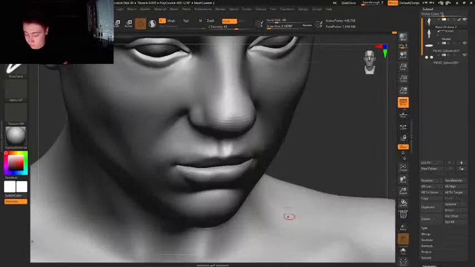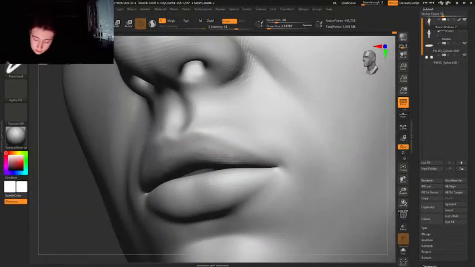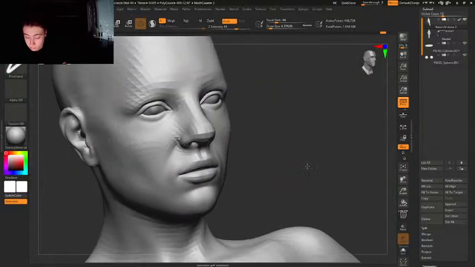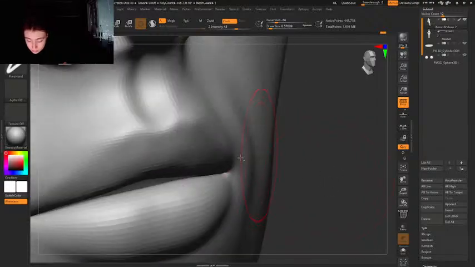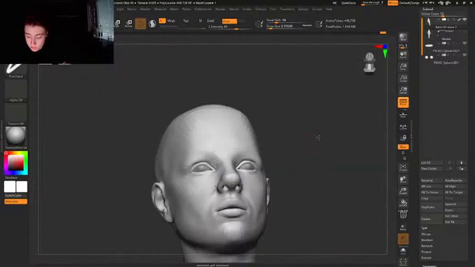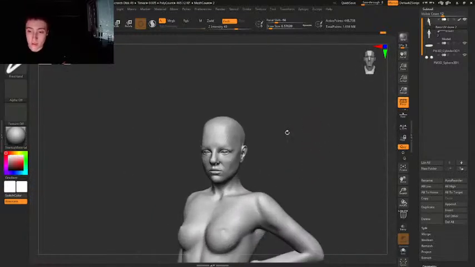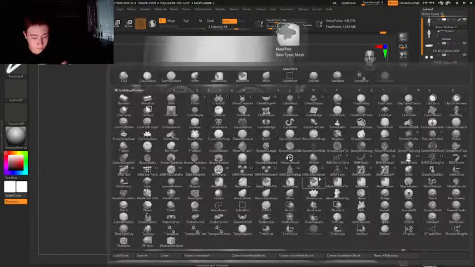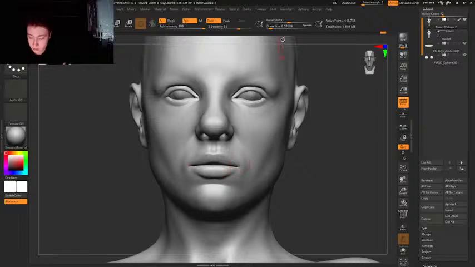We're gonna use the trim dynamic to just shape this lip a little bit more. Something like. Here is topology on the side of the mouth. We do not need to worry about that right now. Okay, the lips just need to be a little bit bigger.